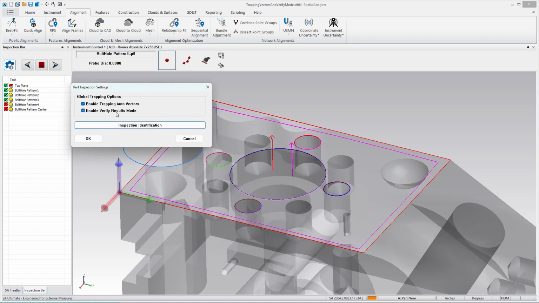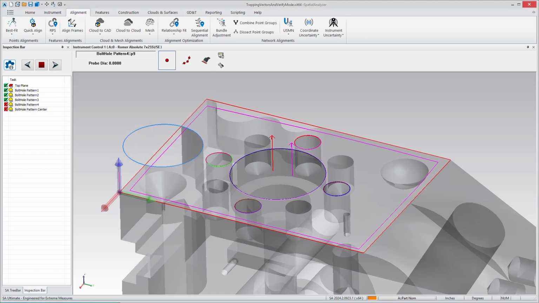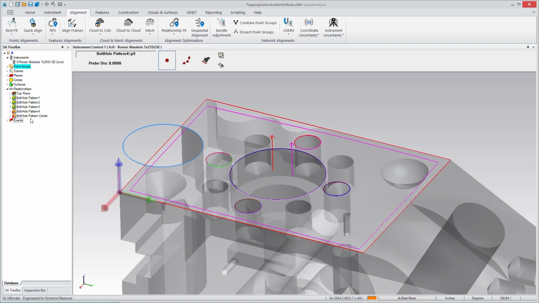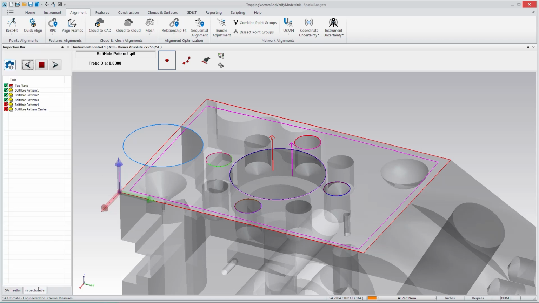But let's take a look at these vectors and see how they might be used. And what I'm going to do is just start with the trapping vectors to give you an idea of that. And what I have here are just a set of features. A couple of them pass, a couple of them fail, and we want to know why. And this is something that you might not think of with trapping vectors, but what you can do is simply turn them on and then immediately get visual display of the deviations. So you can move through the features and look at the points and how well they fit to the measured feature and progress through the list.